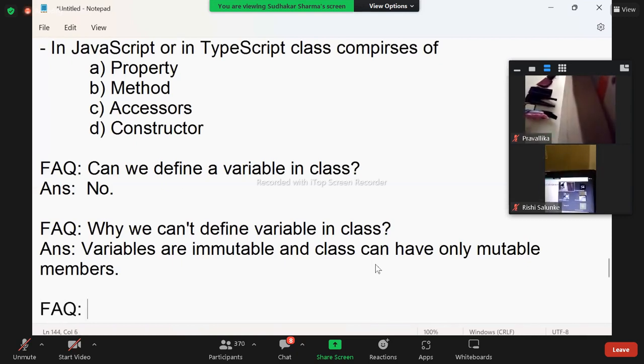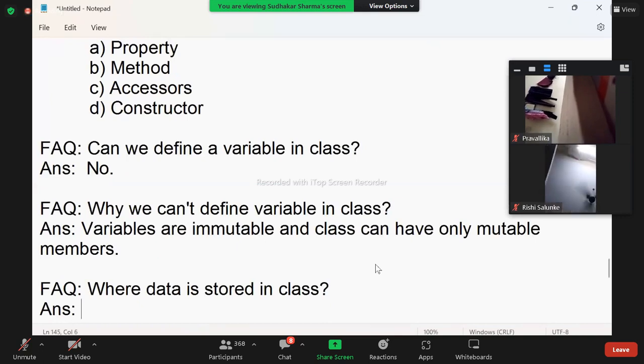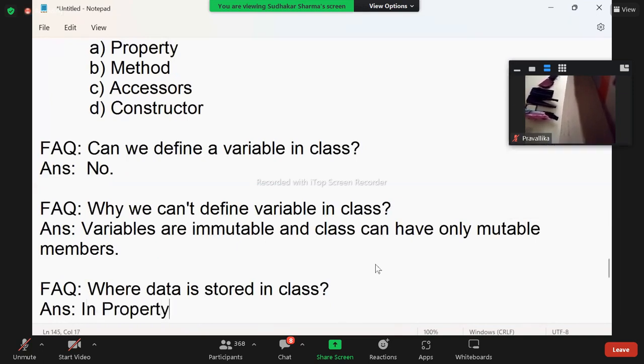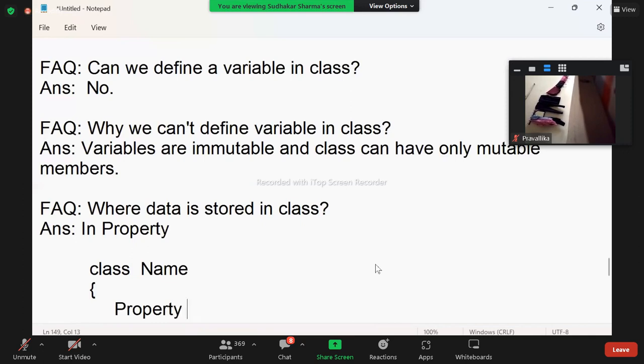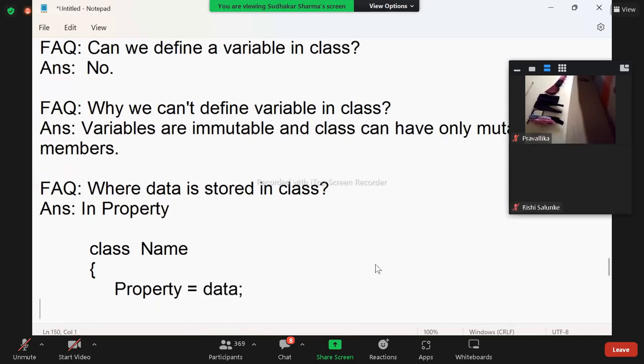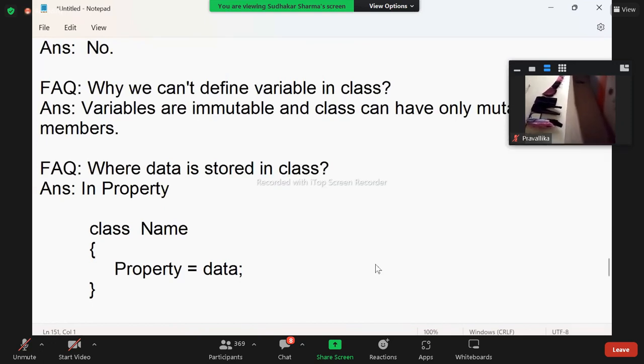Now the question is, where is data stored in class? The answer is in property. Data is stored in property. That means we define a class and a class name. In that we have a property. And in the property, we put some data, whatever data you want to store. So we cannot have variables. We store data in properties.